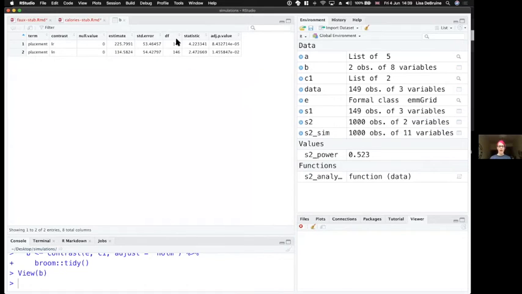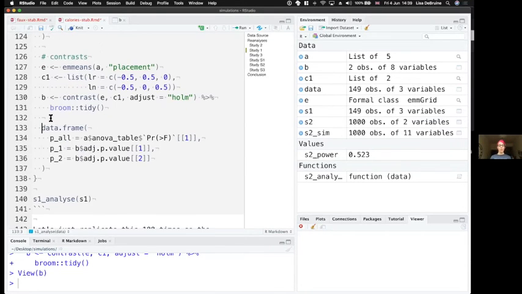B is now a table with our two contrasts, their estimate, standard error, degrees of freedom, and then adjusted p-values. We only really care about these p-values for the task we're doing today. So what we can do is just make a data frame. Our analysis function returns a data frame that's the p-value from the ANOVA table, so our overall main effect of placement, plus the first adjusted p-value from this contrast table, plus the second one.